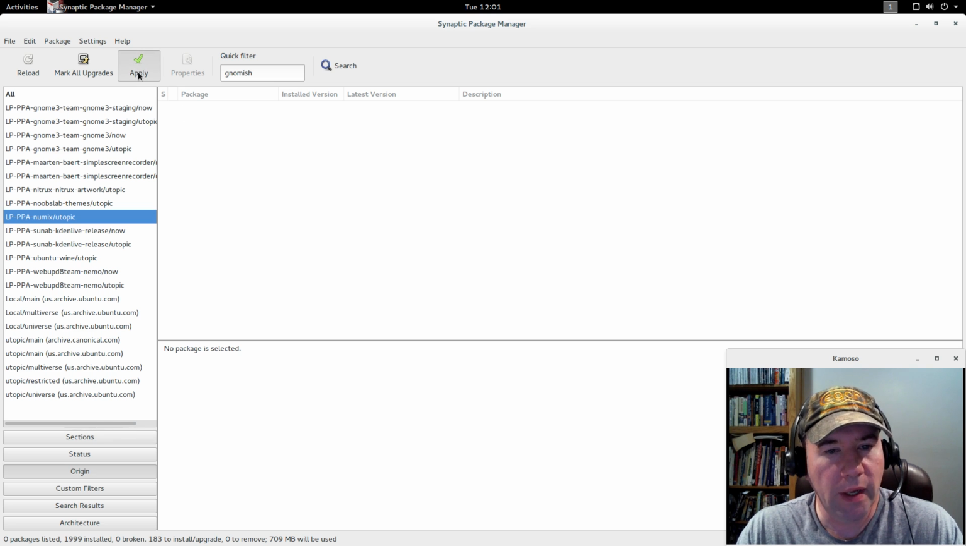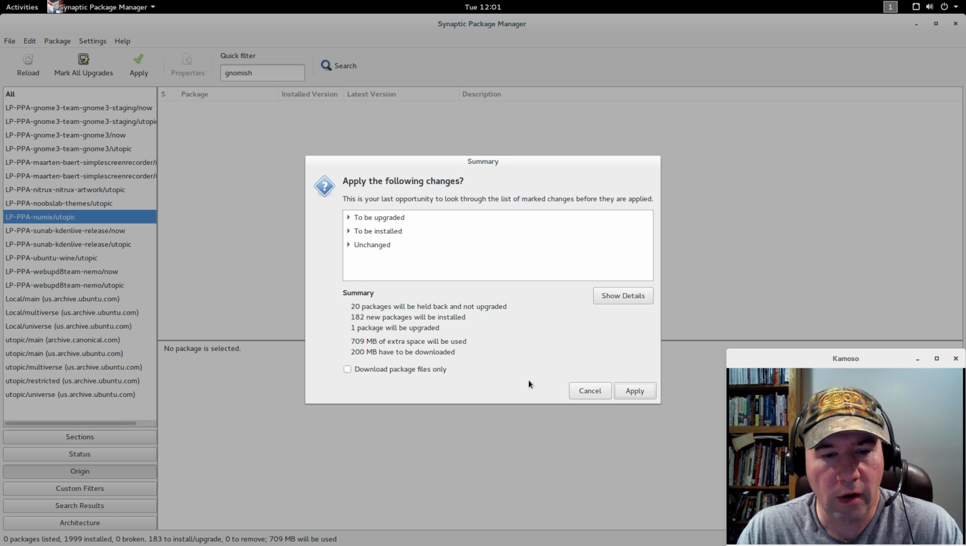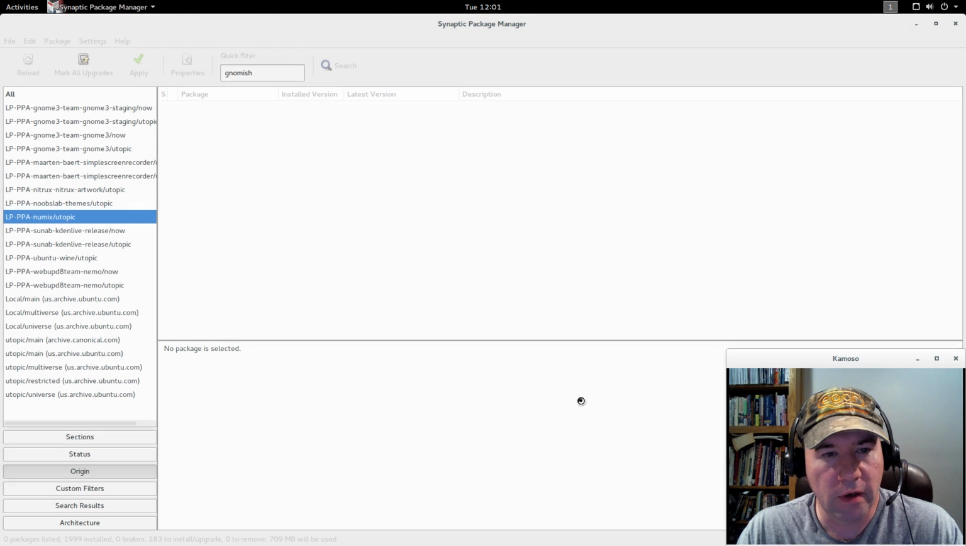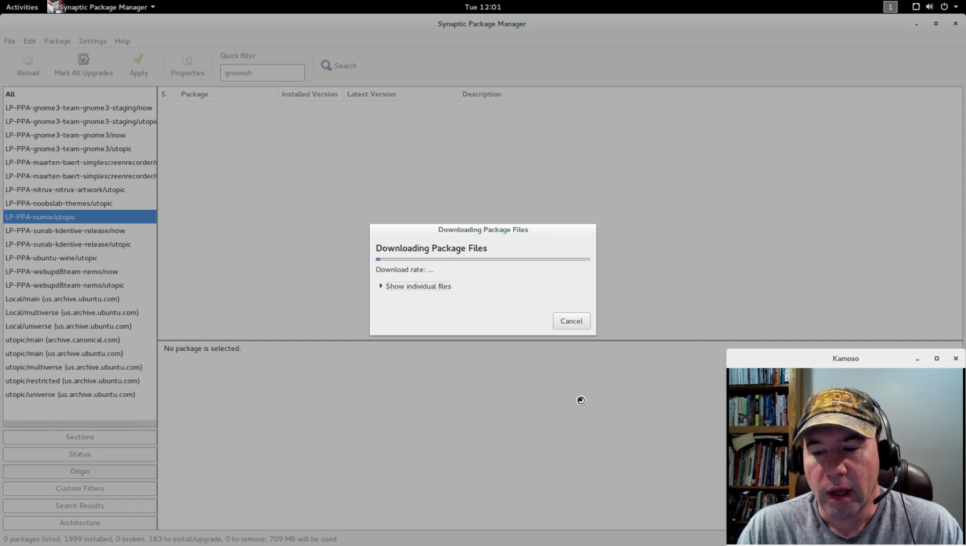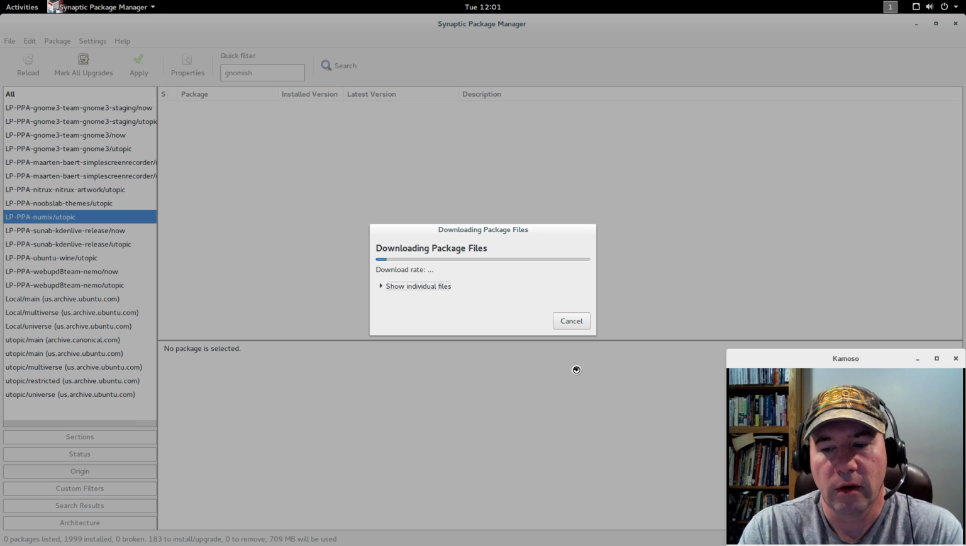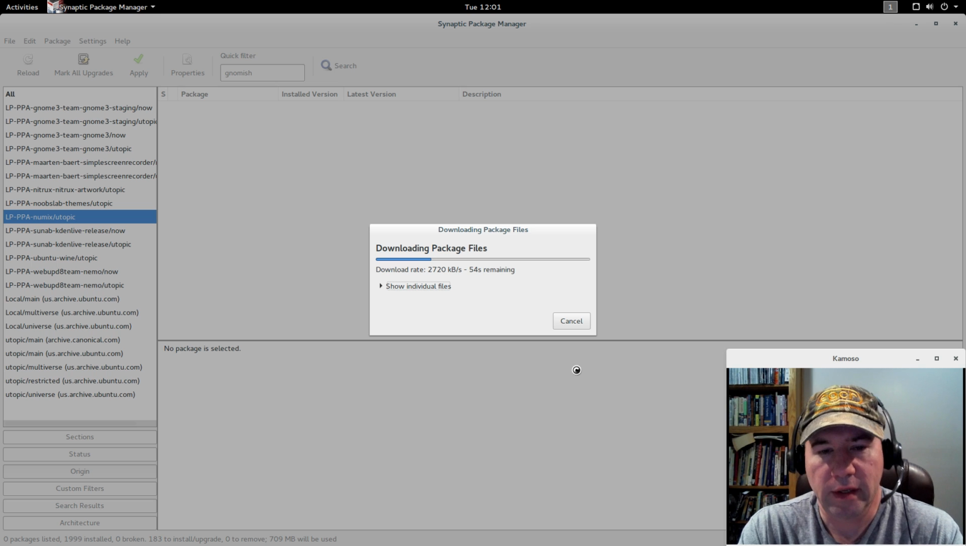Anyway, we're going to click Apply, and all that stuff that we just picked will be downloaded and installed. And we just sit back and wait. And that's one of the big advantages of Synaptic over the Ubuntu Software Center. In the Software Center, this whole thing would have bogged down, froze up, crashed, something like that. So you can go through, pick all these packages that you need to add, and add it all at once. So I'm going to let that do its thing.